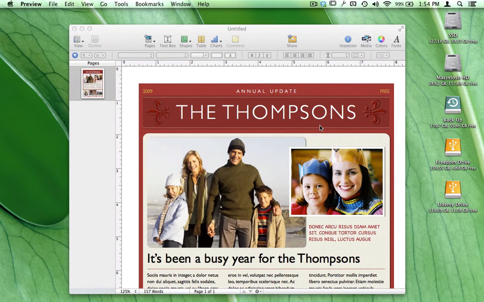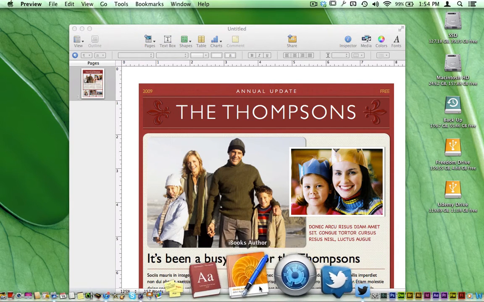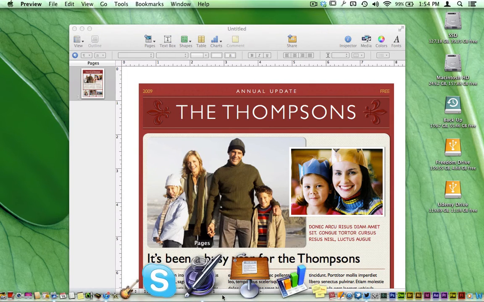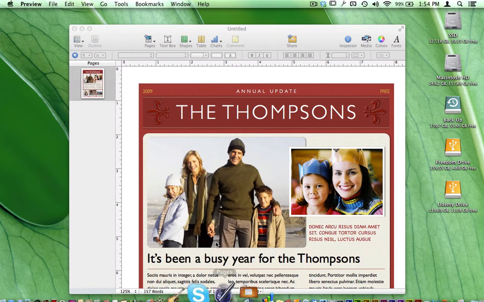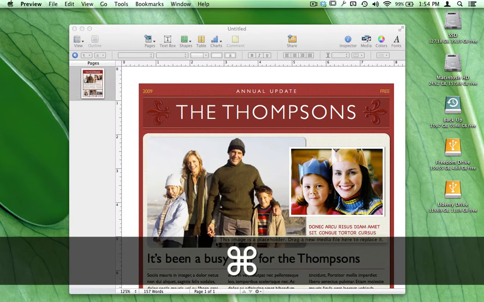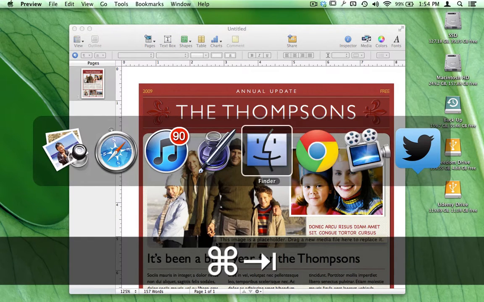Alrighty, here's a document that I opened up in an application called Pages. Right here, you see the little indicator light there that lets you know that Pages is open. And we can also do a quick switch with Command and Tab, and you can see all the applications that I have up and running.